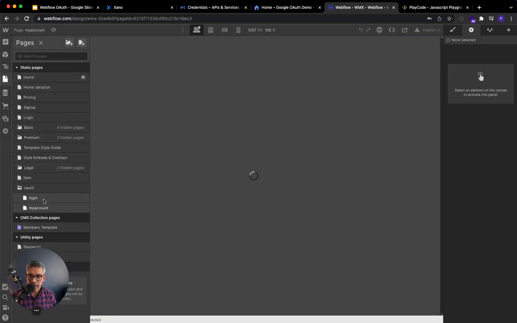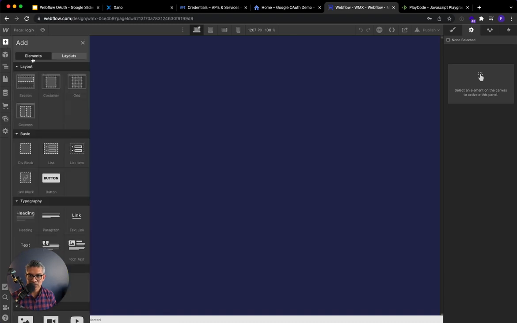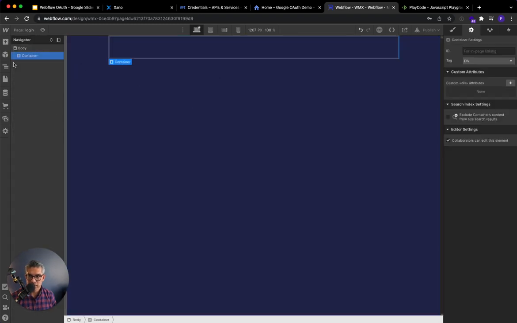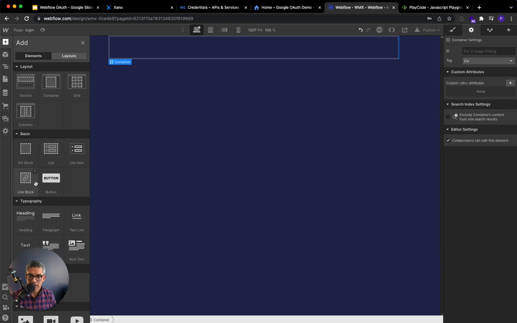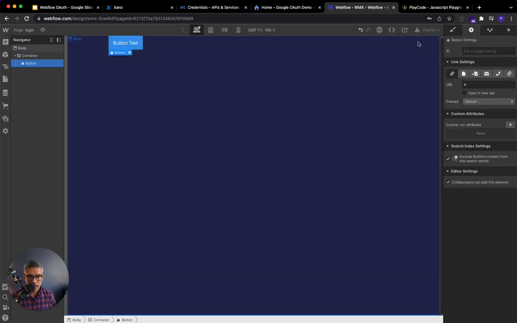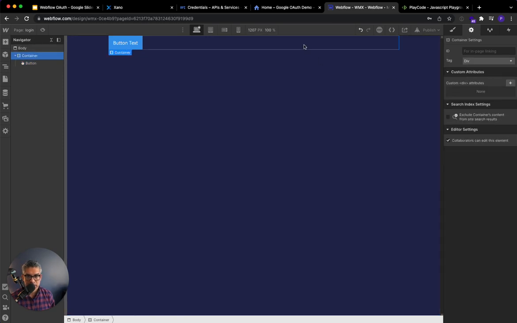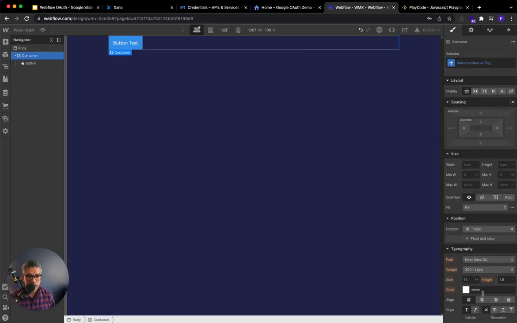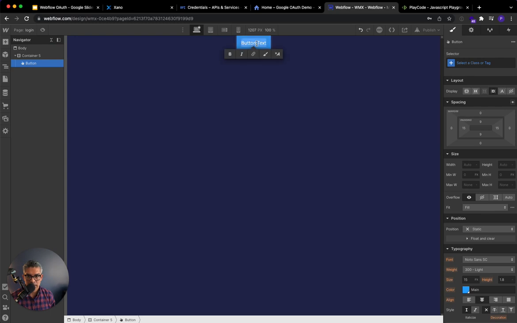So in the login page, what I want to do is I just really need one button. So I'll go ahead and put a container here. Then I'm going to go ahead and add an element. I'll add this button, and I'm going to go ahead and center it in this container. Okay, so this button, I'm going to say continue with Google.